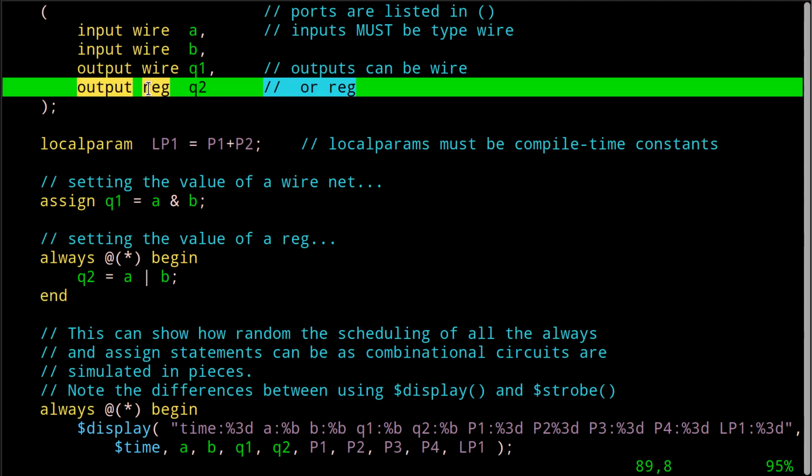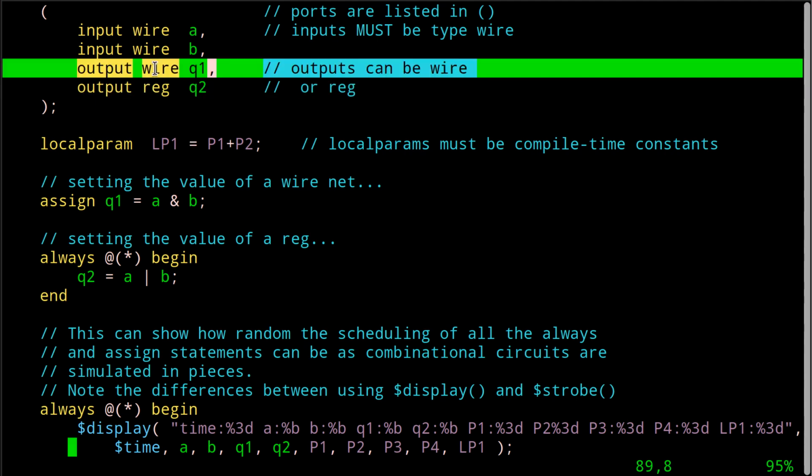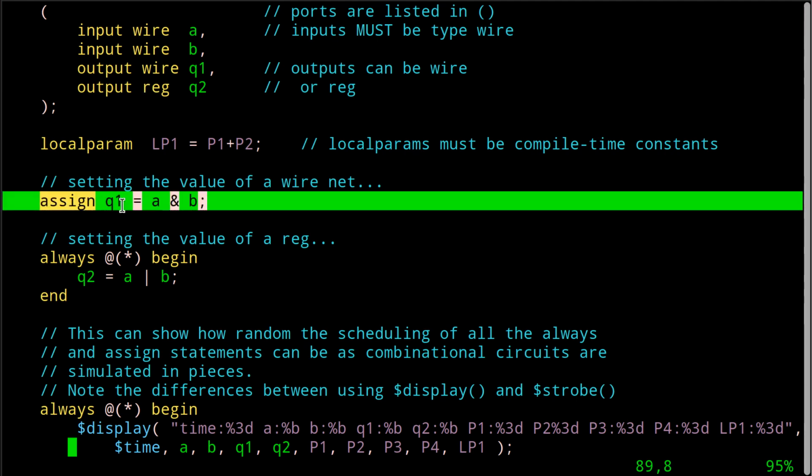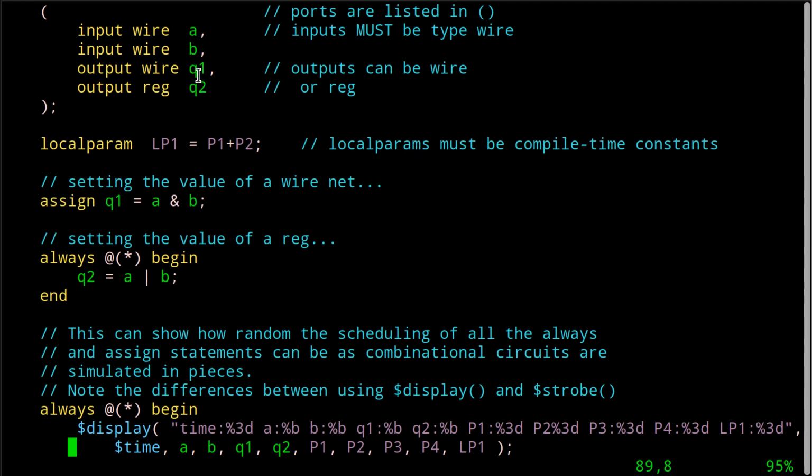Well, sometimes you can have an output that's a reg. Other times you can make them a wire. That's all legal and fine and dandy. Whether you use a wire here or a reg will depend upon whether you want to just do a continuous assignment to a wire, which is the case for Q1, or maybe I want to assign Q2 something more nasty and complicated from an always block. Well, then it would have to be a reg.